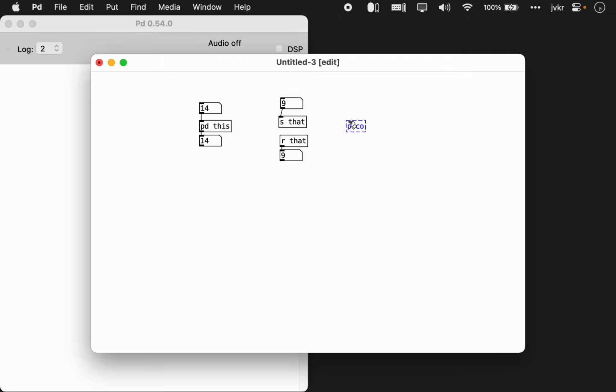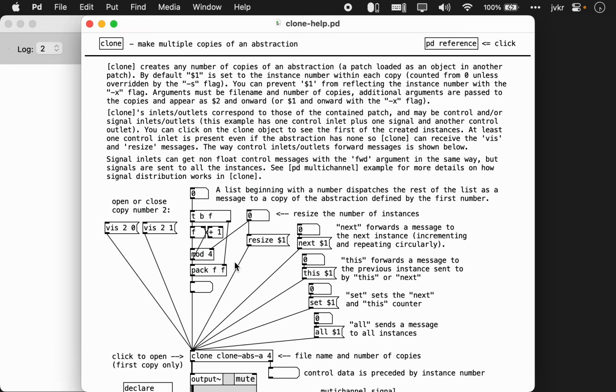For abstractions, the PD control object can be used to report arguments. And the clone object is similar to poly in Max, as it can instantiate multiple versions of the same patch.